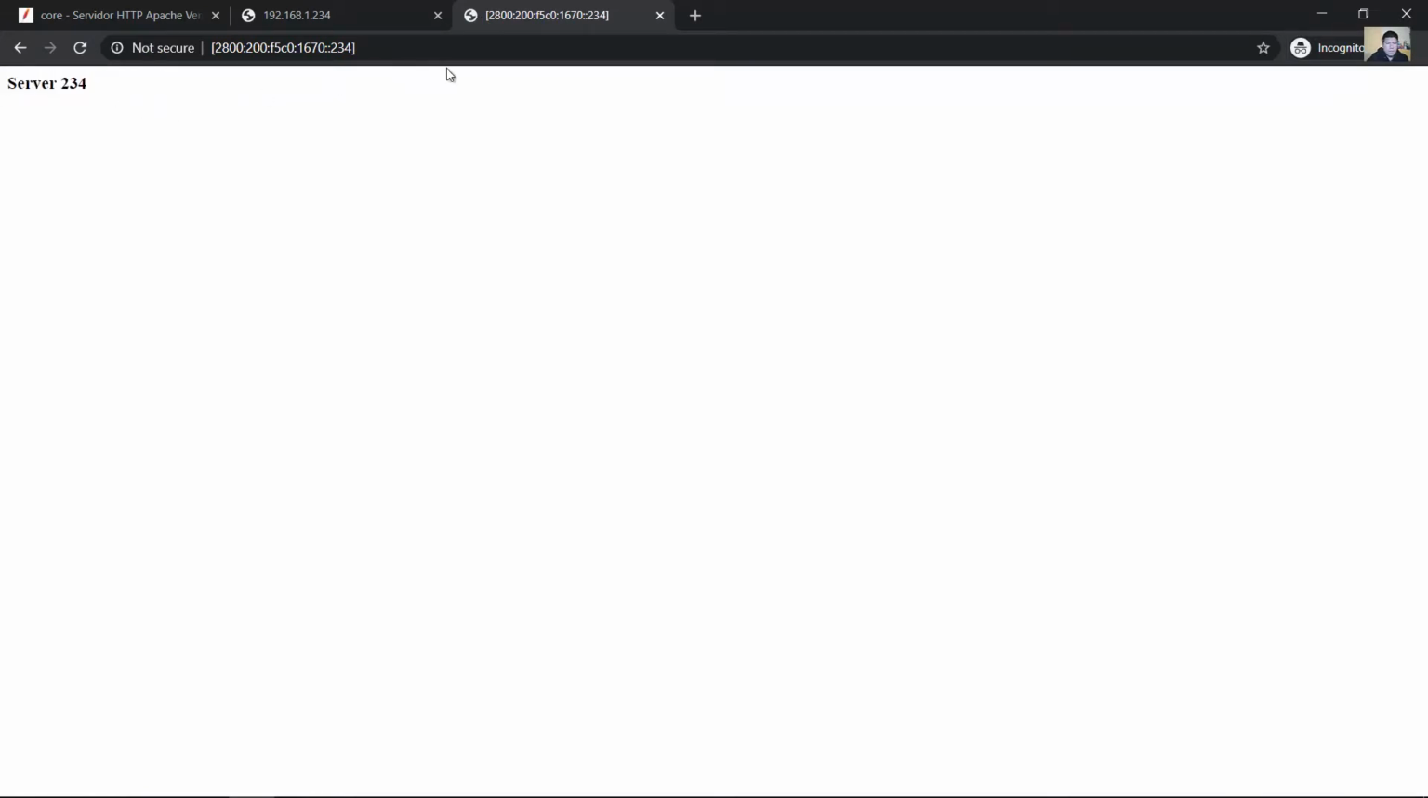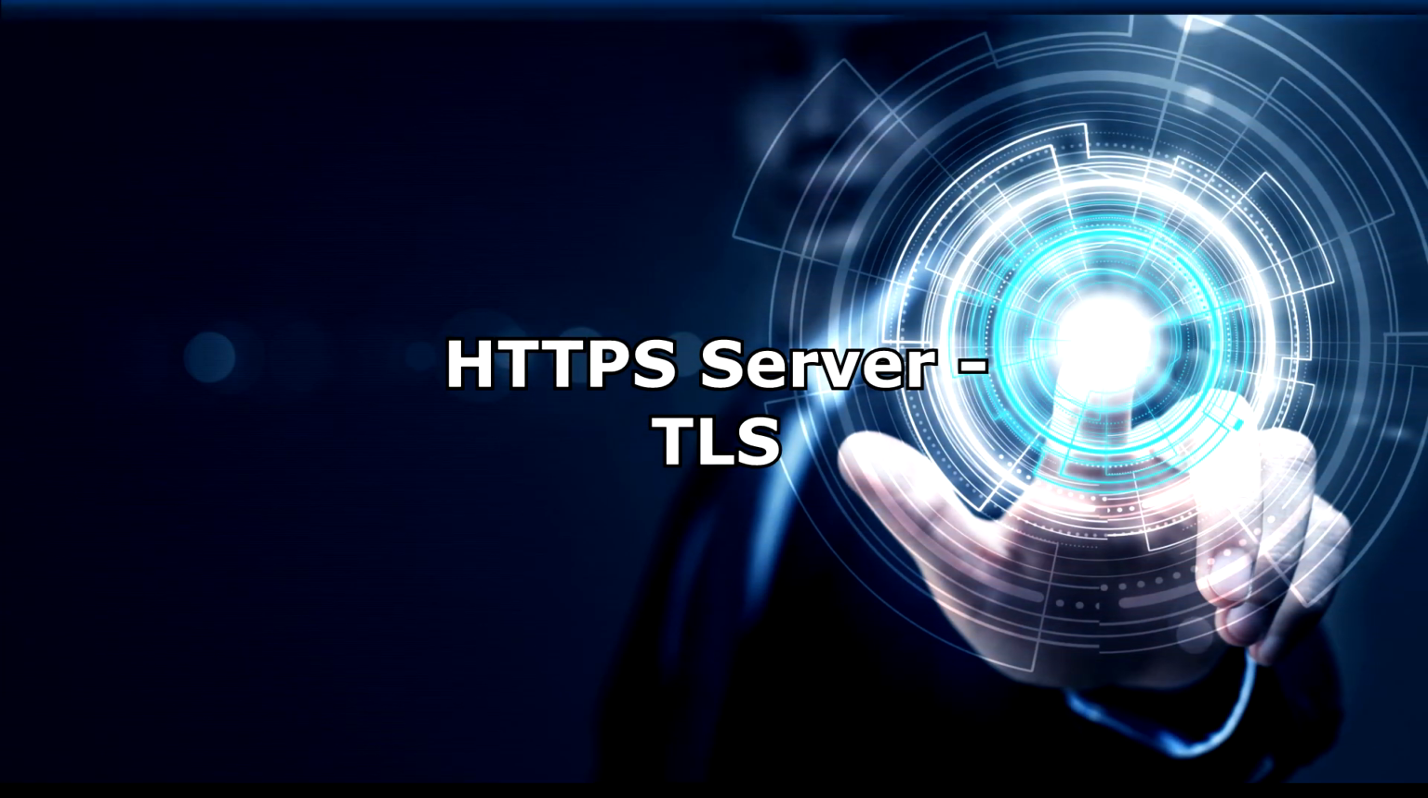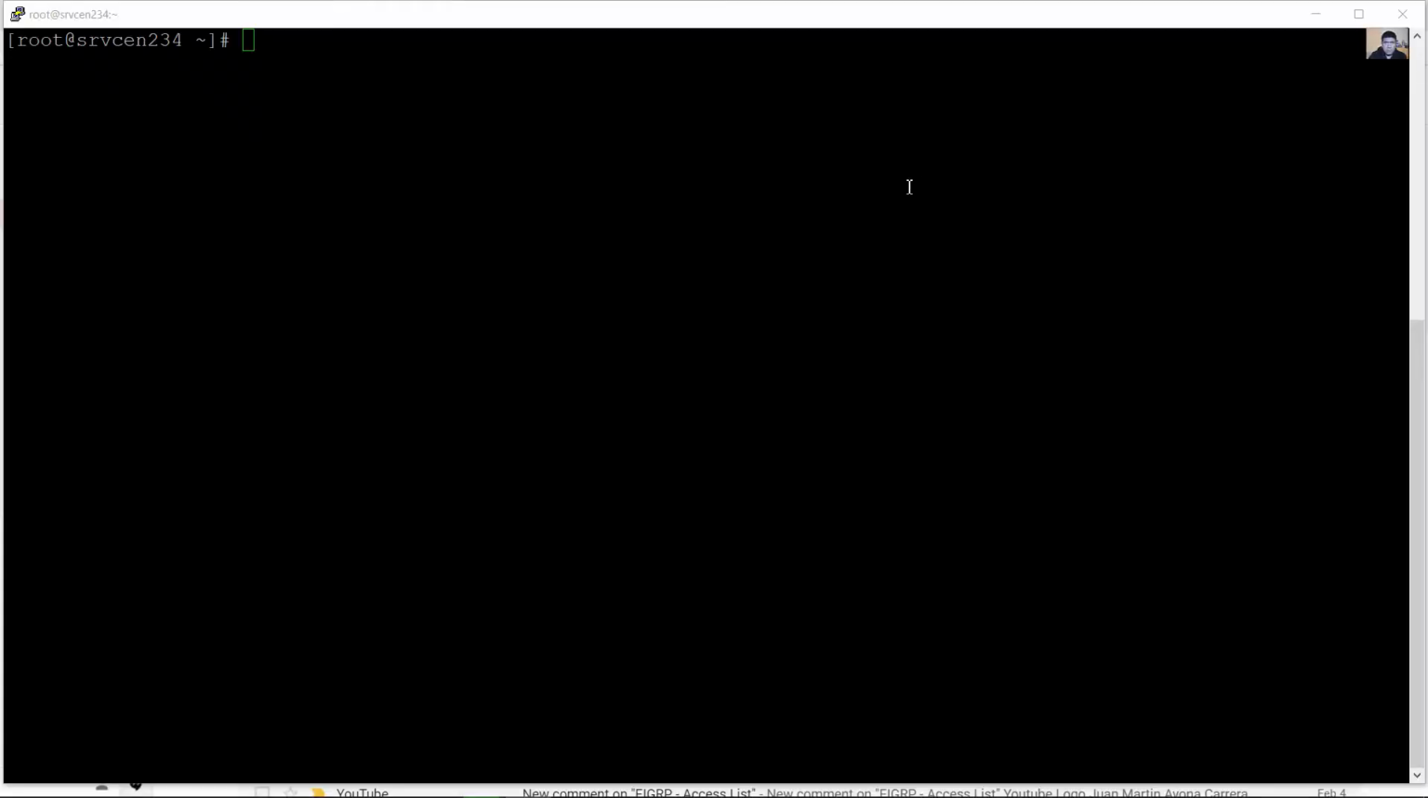Success. Now create your self-signed SSL certificate by yourself. It's recommended for testing, development. It's not recommended for production, but I will do it anyway.